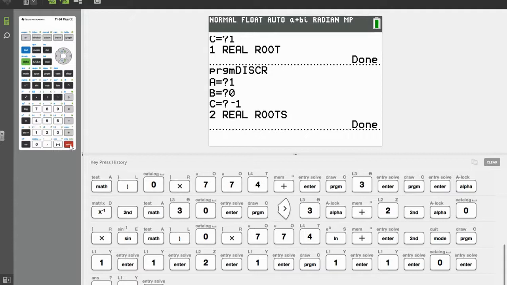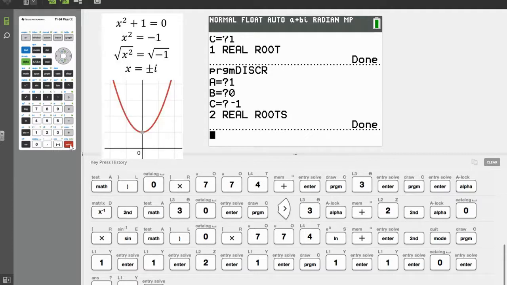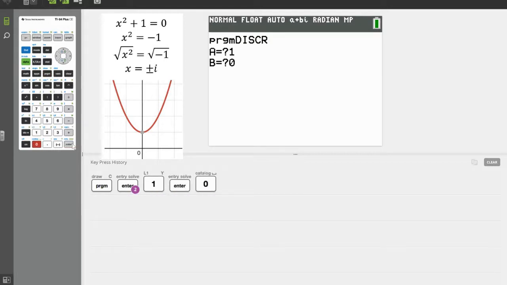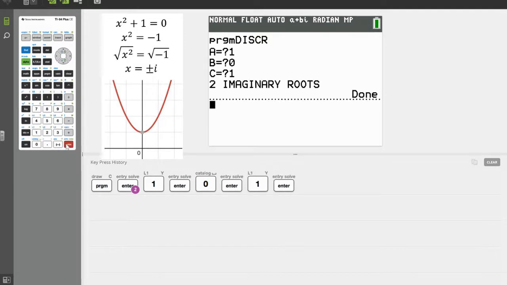And the last parabola I'm going to show you would be for x squared plus 1, and we would be expecting 2 imaginary roots. So a would be 1, b would be 0, and c would be positive 1. We get two imaginary roots. So another very handy program to have. Hope you enjoyed coding that one.